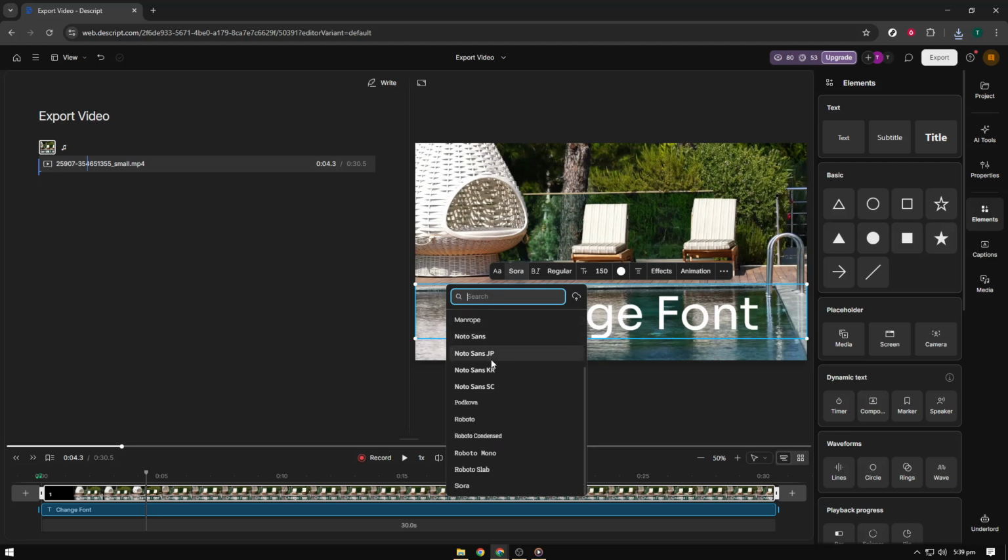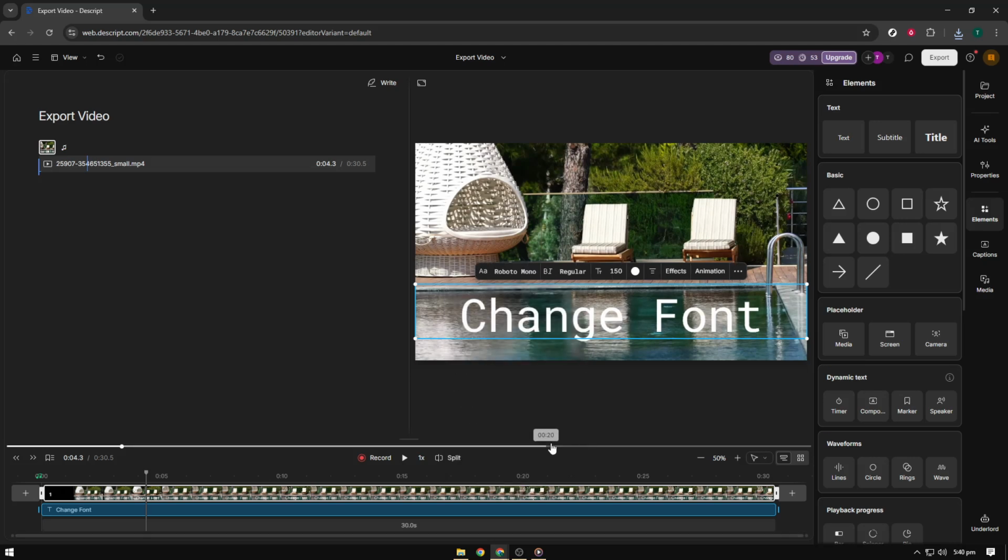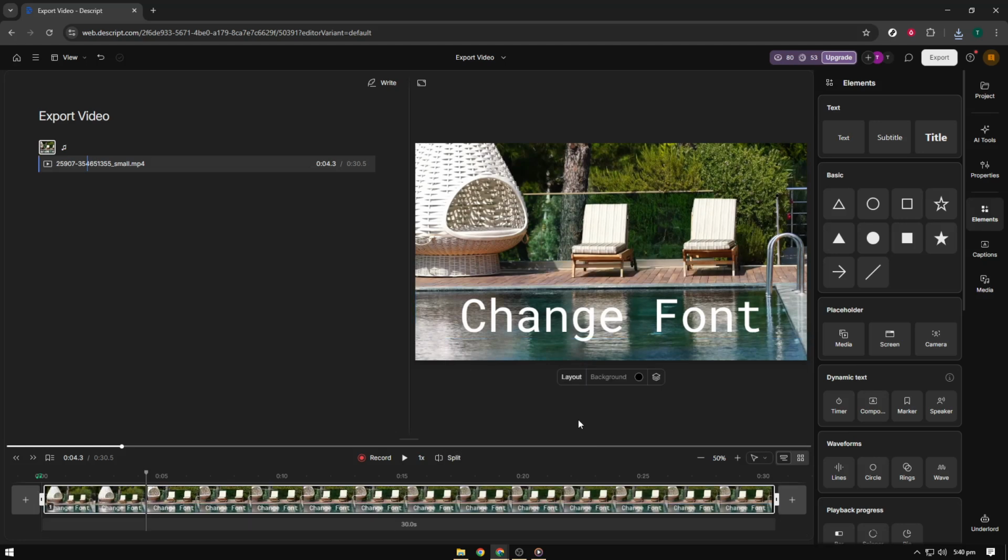Once you have the font styles open, go ahead and scroll through the list. Take your time to explore and imagine how each font might fit your project. When you find a font that resonates with the vibe you're aiming for, simply click on it to apply the change. This switch will be immediately reflected in your text box, giving you a real-time preview of how it looks. That's it, you've successfully changed the font in Descript.